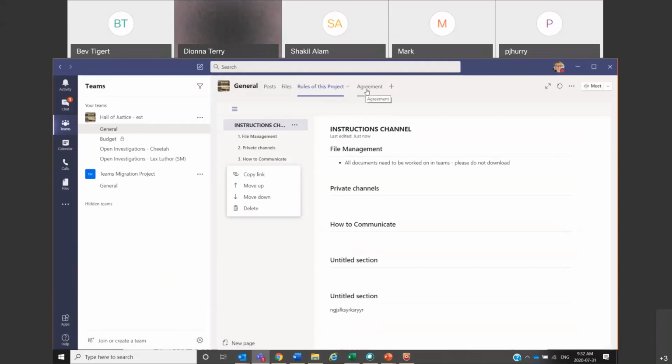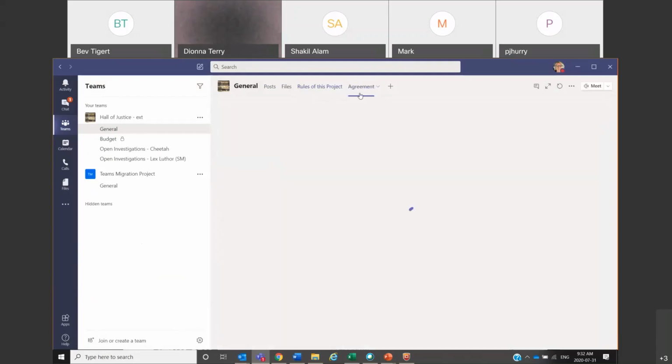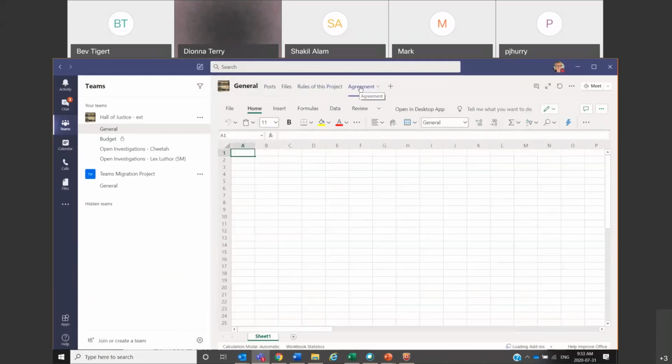You can also add different things here. So let's say for instance that this was really sensitive information that this group was working with. And if you really wanted them to say that, yes, I read all the rules, you could put in here a form that they would have to sign to say that they've read all the rules. So you could kind of contain that all in your channel. So this is just an Excel that I put in here.